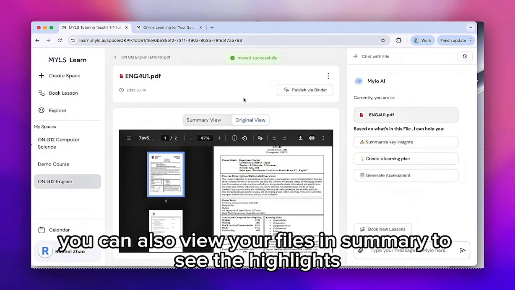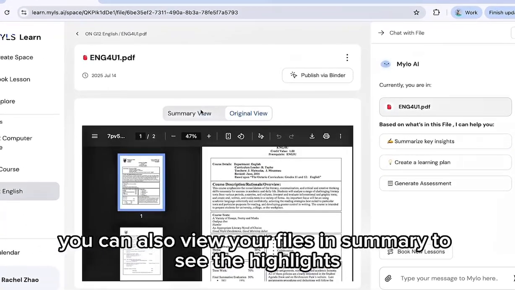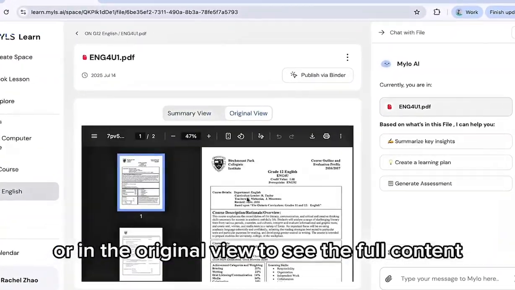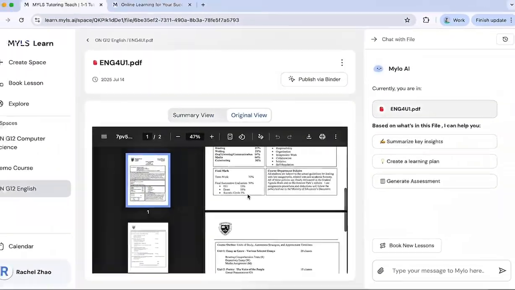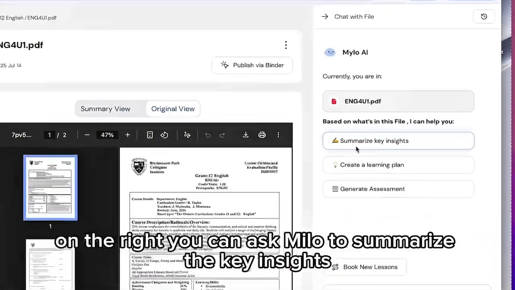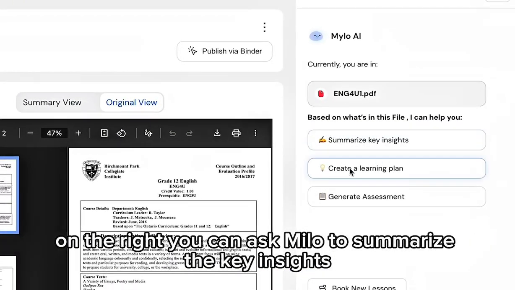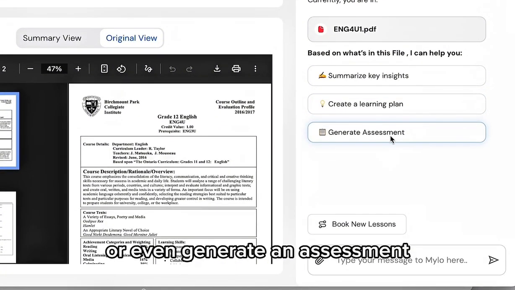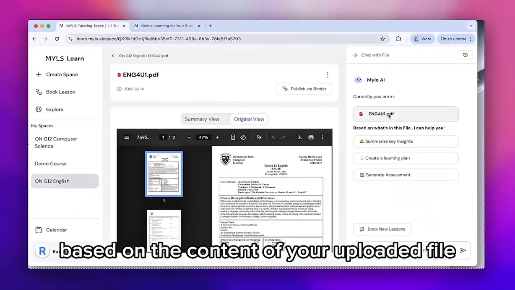You can also view your files in Summary to see the highlights, or in the original view to see the full content. On the right, you can ask Mylo to summarize the key insights, create a lesson learning plan, or even generate an assessment based on the content of your uploaded file.